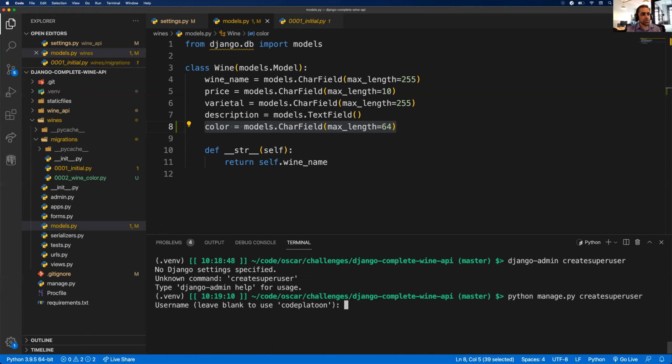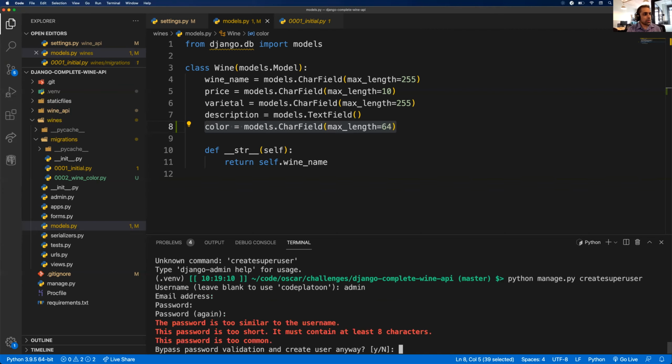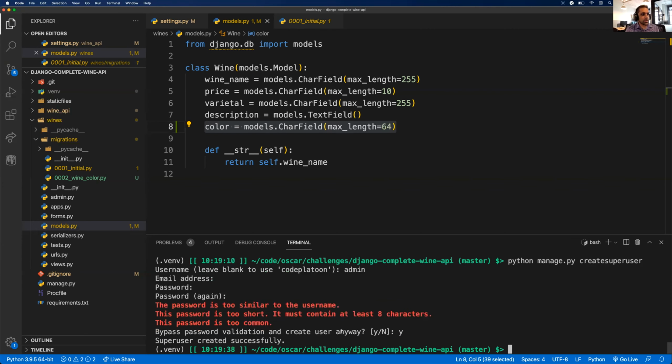Okay, and now you can name your superuser. If you leave it blank, it'll default to your computer name. I usually just like going with admin, password admin. Okay, at this point, I don't care about security, so I'll do that and say yes. All right, so we have a superuser. Our database should be good to go.